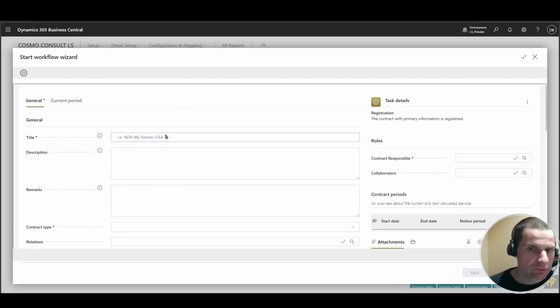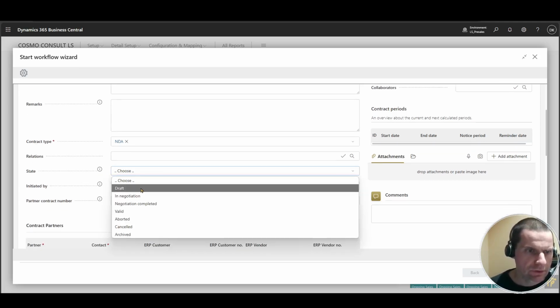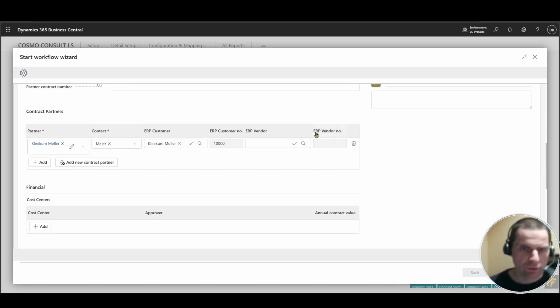Now we see the contract form from WEBCON. NDA. This was just information that I didn't fit in the title requirements. NDA example. This is a contract type of NDA. Responsible for the contract will be Code Cosmo. And I will just register the contract itself. Here we have some more information initiated by us. It's in draft. Here we see that the contract partner is already filled out. I could add additional contract partners here.